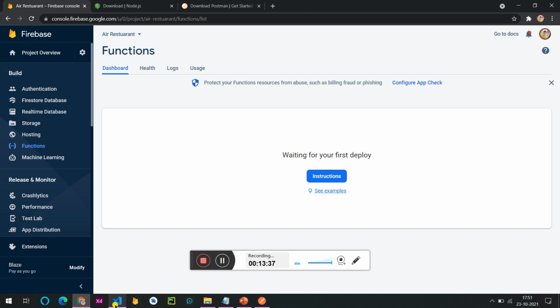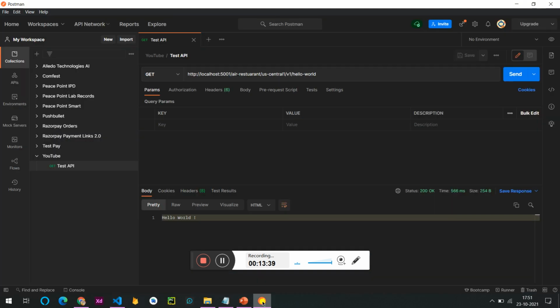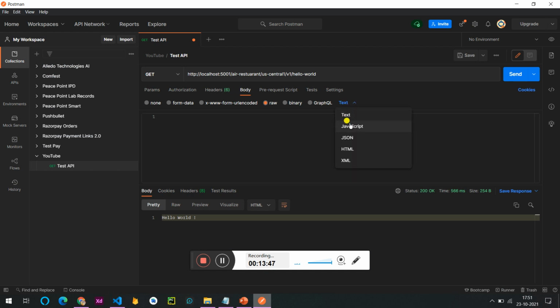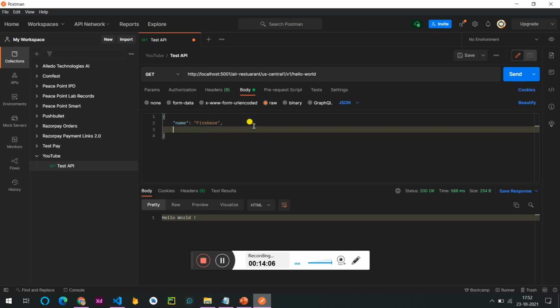And now what we will do is also pass some parameters in the request. For that I will go into body and select the type as raw, and select the type as JSON, and over here let's pass some parameters. Okay, now let's type name and pass some parameter as Firebase. Okay, you can pass phone number, maybe just a random number.